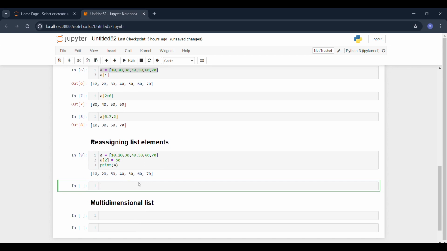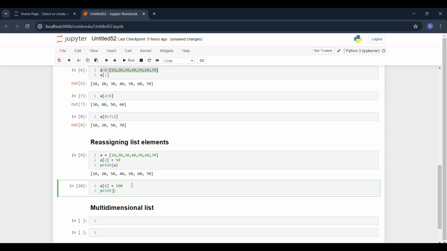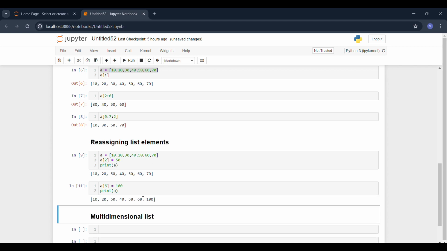I will give you one more example. Same list, variable name, and now I need to change 70 to 100. Let me check the index number: 0, 1, 2, 3, 4, 5, 6. The index number is 6, so index 6 is equal to 100. Now if we print this, we'll get the output replaced with 100. This is how we can replace the elements in the list.